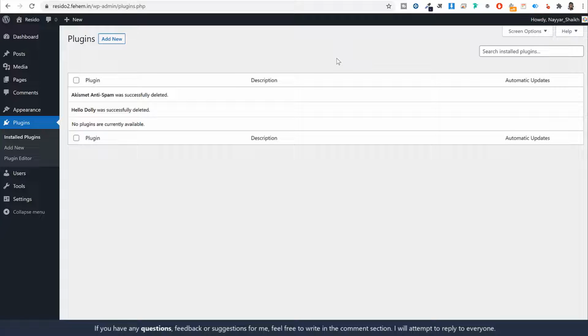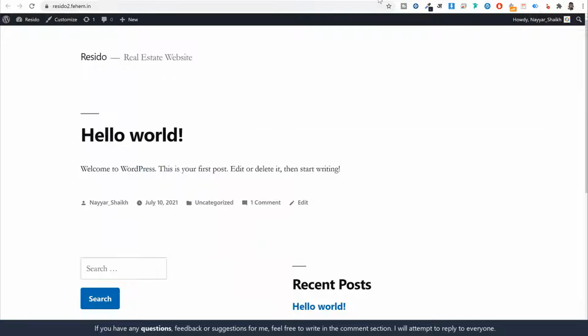Now what is a plugin? A plugin is kind of a software or an add-on that adds some extra features and functionalities to your WordPress website. For example, right now we don't have any real estate feature on our website. Nobody can create any real estate listing. Nobody can post a new listing. You cannot create different types of pricing plans, all these options.